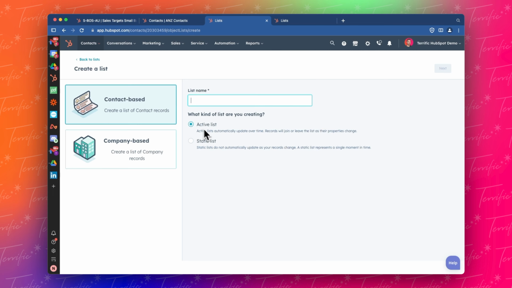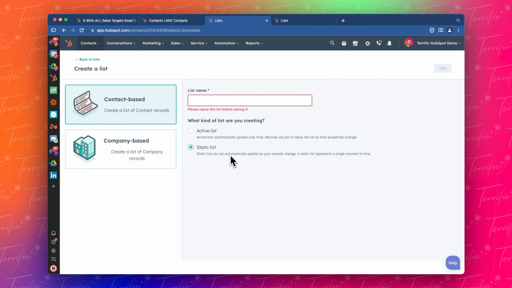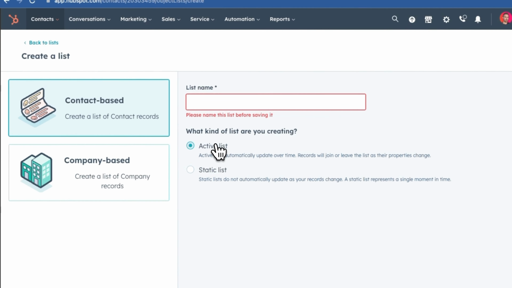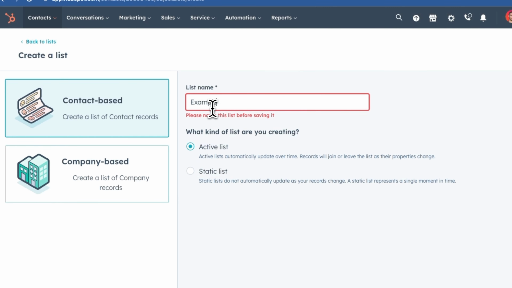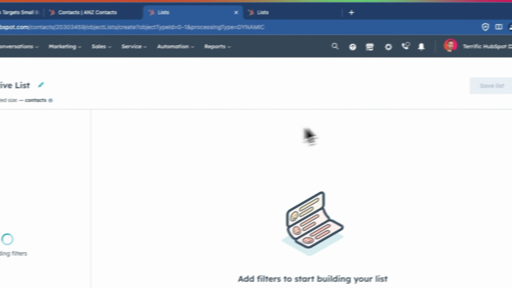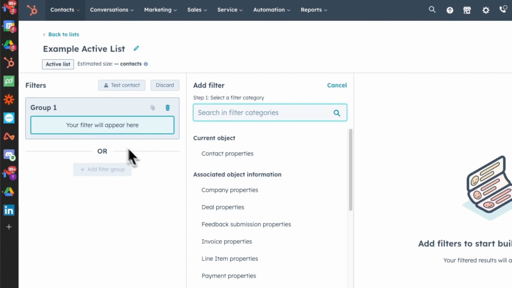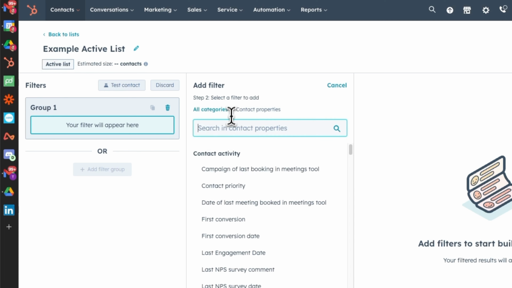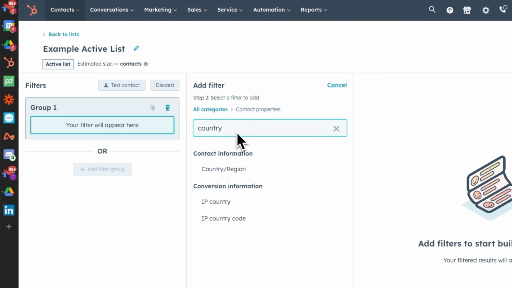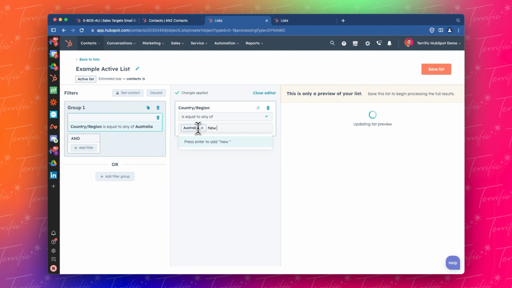But these lists allow us to either upload or generate a list of static contacts, so contacts that won't change, the list will remain the same, or an active list, which allows us to have a list of contacts that automatically or dynamically updates, like so. Let's have a look. Where we can set certain values or filters for who should be in this list. So for example, we can look at just those that have the country for their contact value, Australia, like what we did before, and New Zealand, let's say.